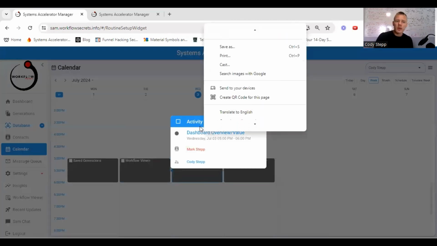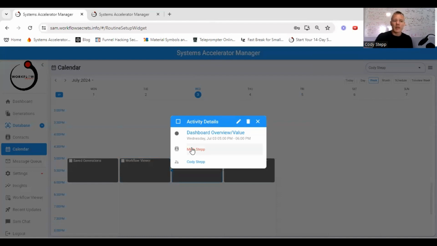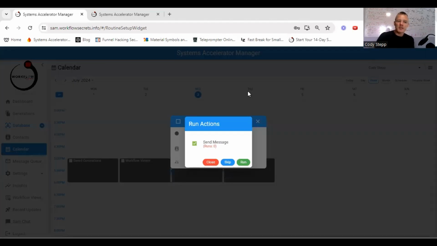Dashboard overview. This is what I have to do today, right? Now, if I click this little checkbox, it's going to show me that I have one activity to do, and that's send a message. If I click run, it is going to go ahead and start running that. Now, based on how I have that routine built out, if Sam is going to be helping create that content specifically for Mark based on what I have in his contact, Sam's going to do that. And then it's going to send off.